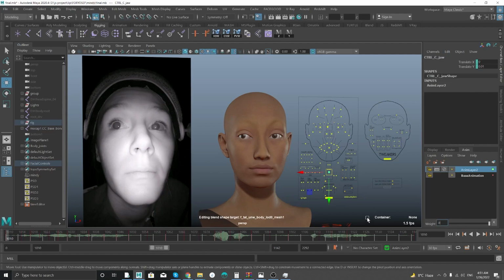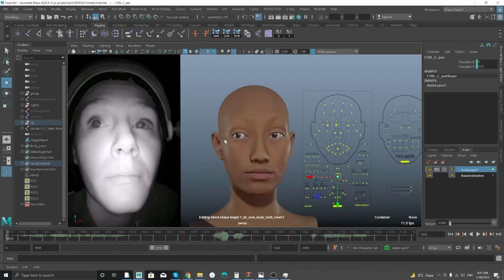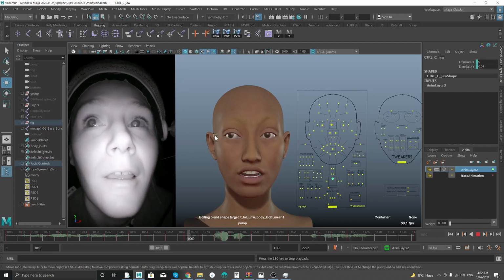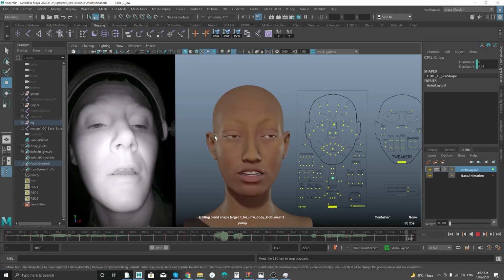So let's take a look at FaceGood alone without the layer.